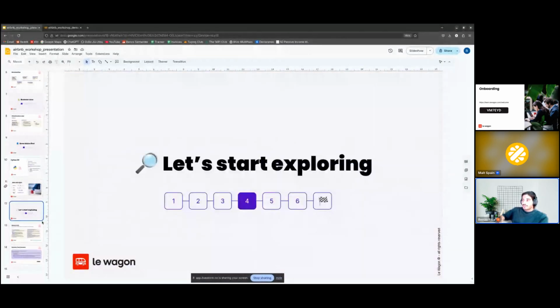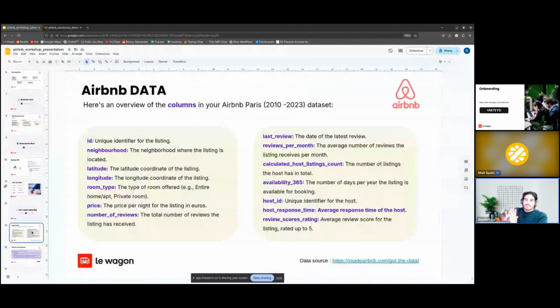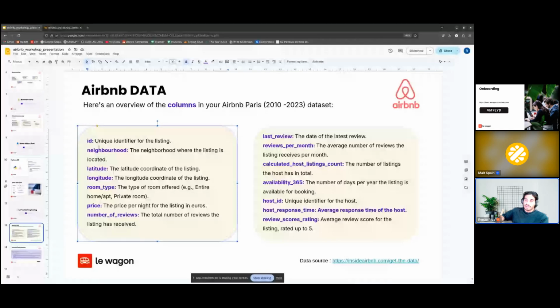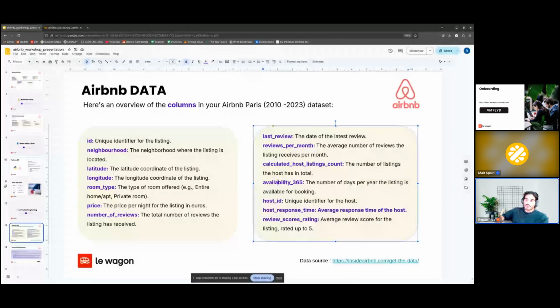Okay, so let's start exploring our data. This is the first step that you have to do when you get new data. You have some file, and then you need to make sense of this file. You need to make sense of what you have, what the columns are, what you are missing, what you don't need, what you need, etc. So in this Airbnb data that we have from Paris in the years 2010 to 2023, we have all these columns. Every purple title here is a column, okay? And then we have the description.